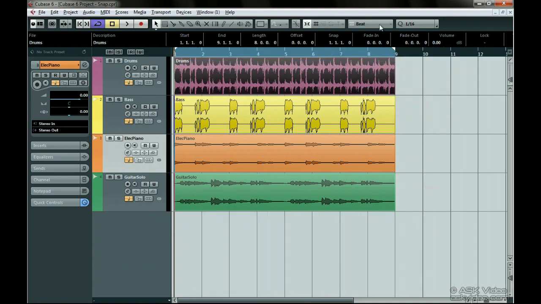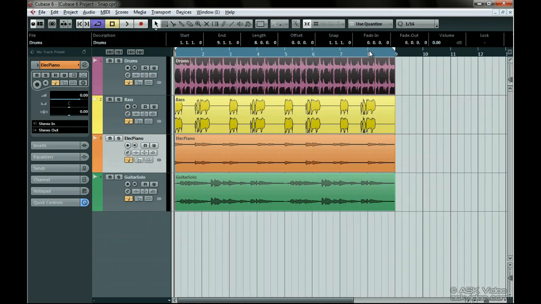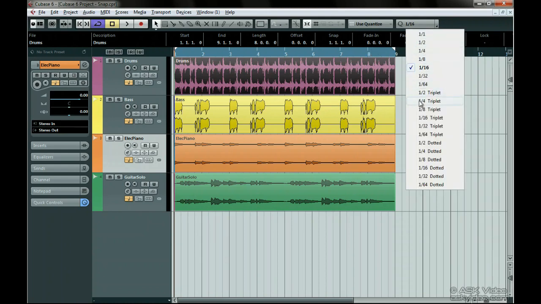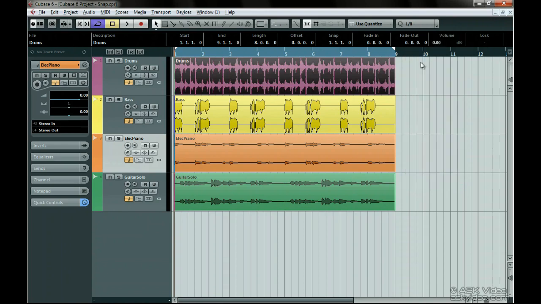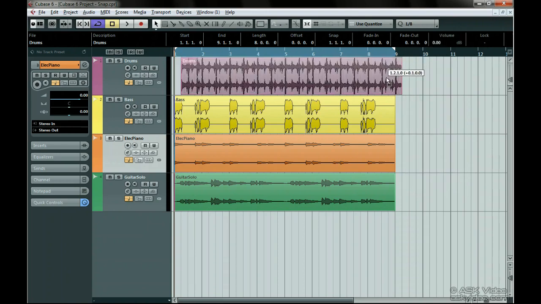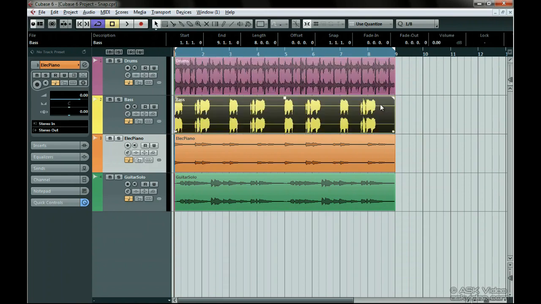Not bad. Now that you know what bar and beat is, let's try and use quantize. If you want to snap to more than just bars and quarter notes, then you can pick the time division of your choice by selecting it under the Quantize Type drop-down menu. Let's choose eighth notes. Now let's try 16th notes.